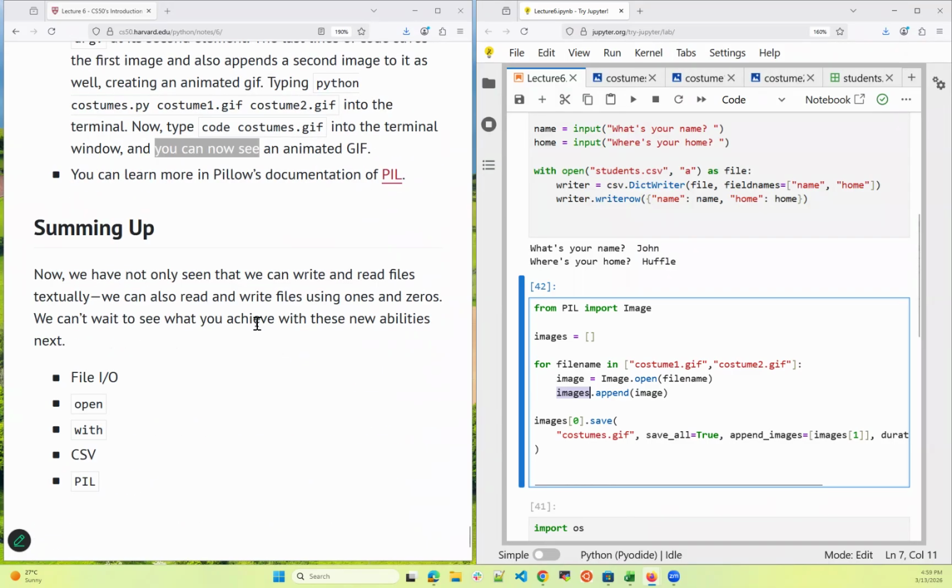Summing up, we have not only seen that we can write and read files, we can also read and write files using ones and zeros. Can't wait to see what you achieve with these new abilities. Thank you very much. Until next time, goodbye.